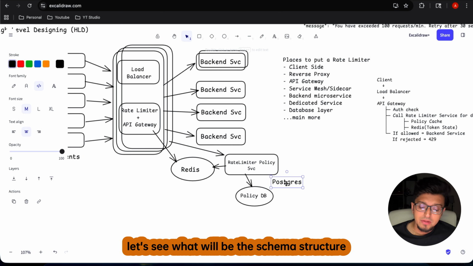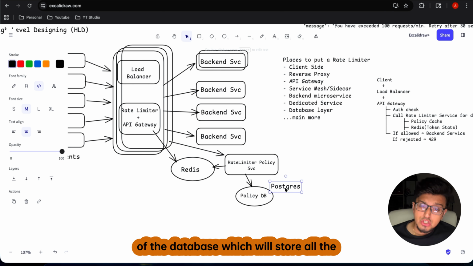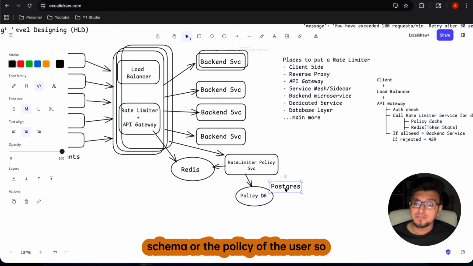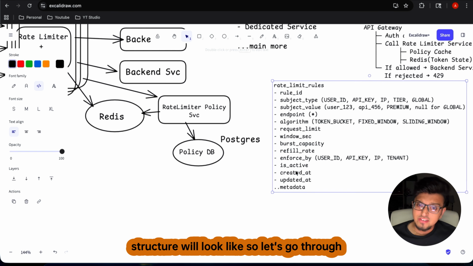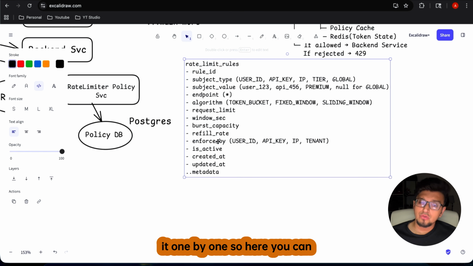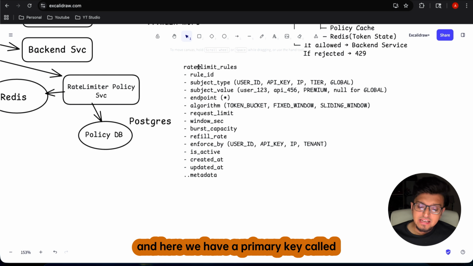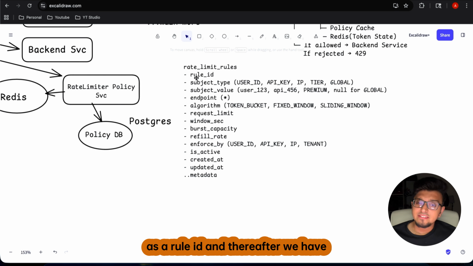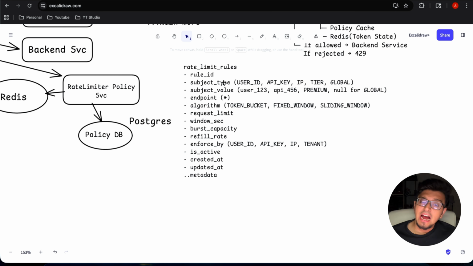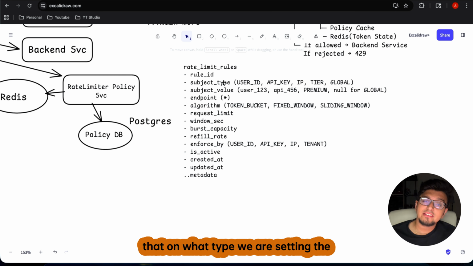Now let's see what the schema structure of the database will be, which will store all the policies of the user. This is more or less how the schema structure will look. Let's go through it one by one. Here you can see we have a rule table, and here we have a primary key called rule ID. Thereafter we have a subject type, which will give an idea of what type we are setting the rule on.